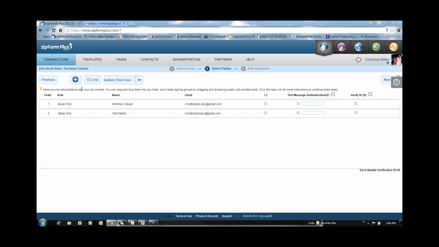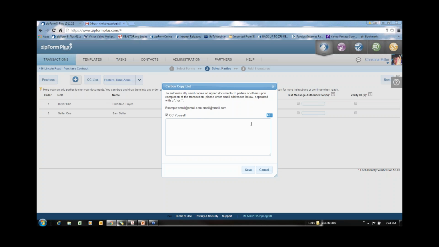You're also going to notice a plus sign here. This is to add any additional signers. Again, here's another area for the CC list. This just allows you to pull in from the address book or enter any additional addresses here as you need to.